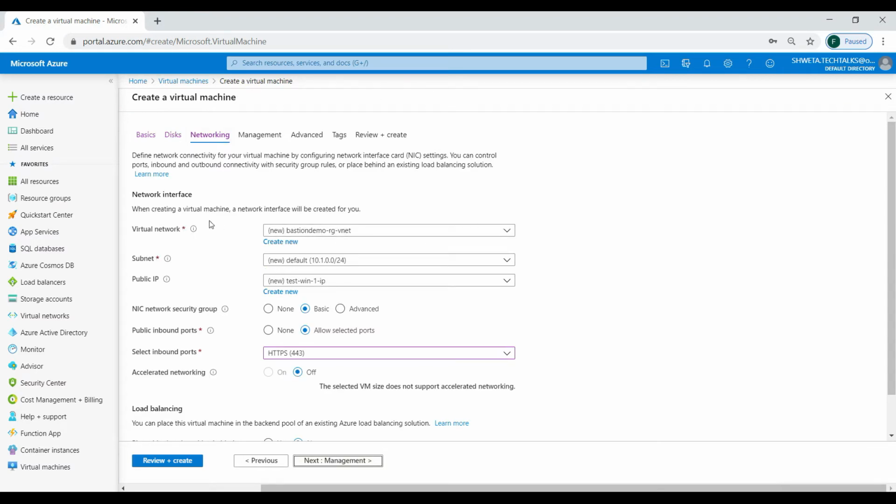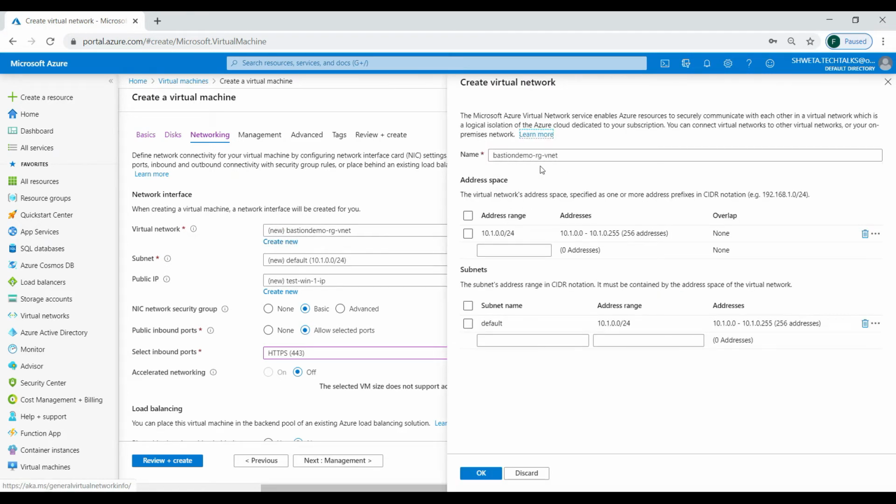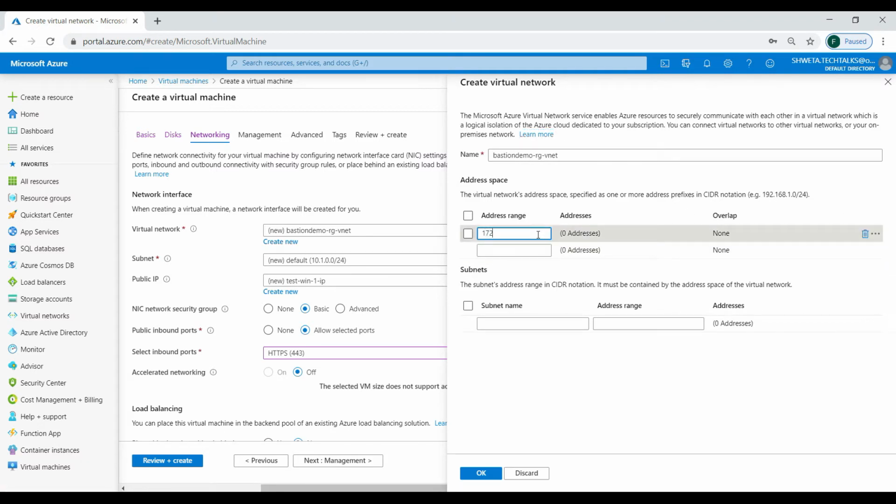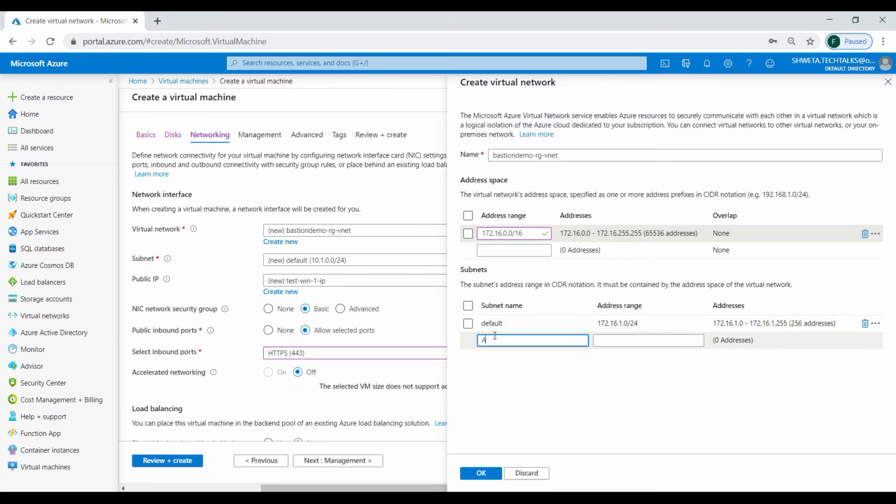For the virtual network, I'm going to create a new virtual network. Let's see, the address space that I'm going to give is 172.16.0.0/16. So here I have 65,000 addresses. So I'm going to create a default address range. Let's say /24. So I get 256 addresses in the first subnet.